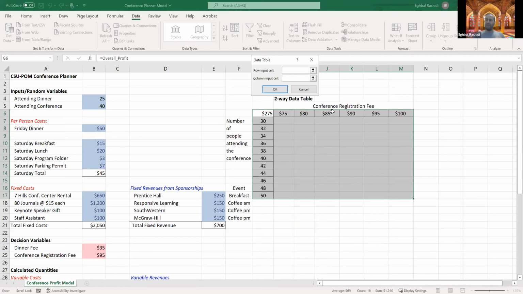So the conference registration fees are listed in one row, right? The values are in one row: 75, 80, 85, 90, 95, 100. So in the row input, you have to say these values belong to what reference cell. These are conference registration fees. So it's this cell, okay? And for the column, you have listed the number of people attending the conference, the number of attendees, in one column, right? 30, 32, 34.